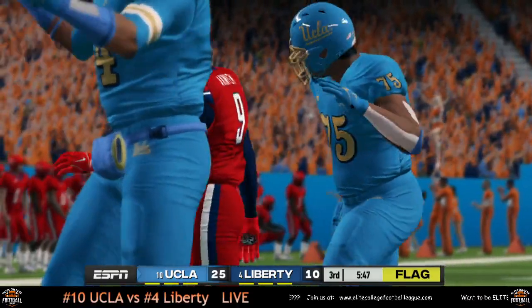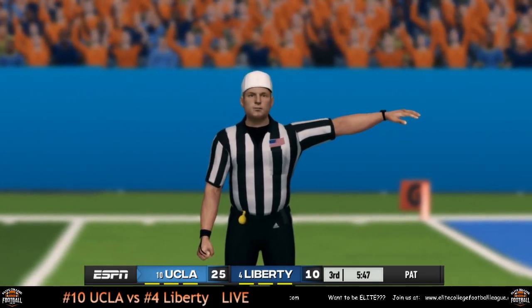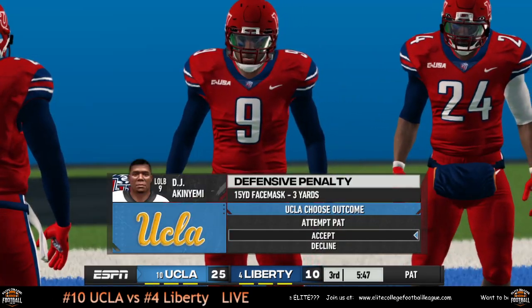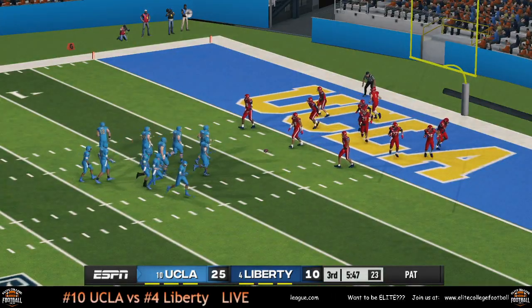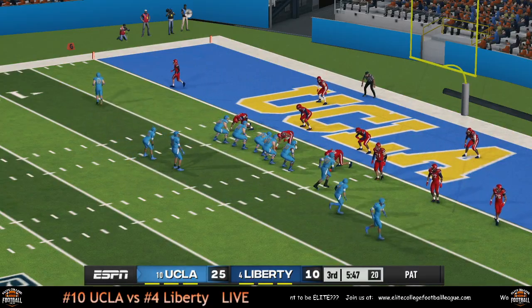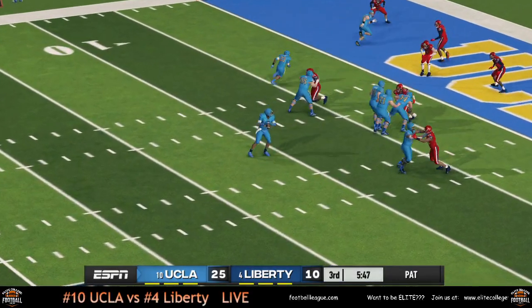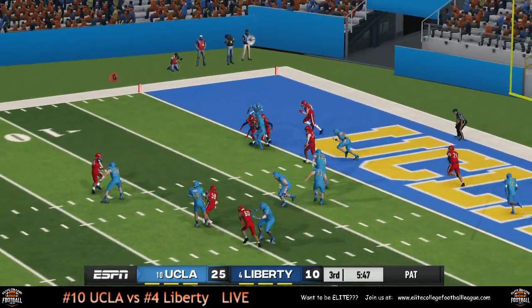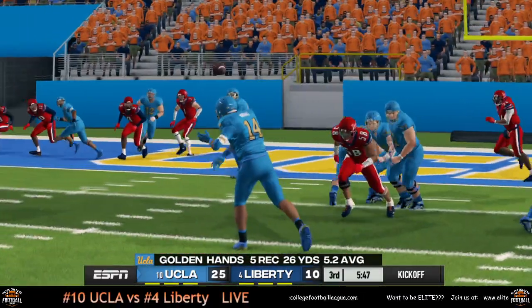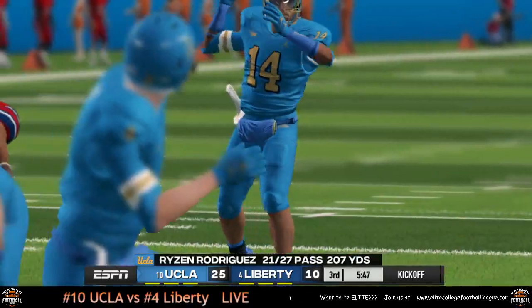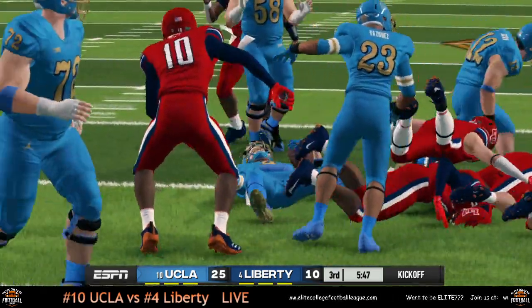They're not going to get it, but there is a flag on the play. Personal foul. Face mask. Defense. They will accept it and try again. Still didn't get the 2-point conversion. Your new score is UCLA 25, Liberty 10, with 5:47 remaining in the third quarter.